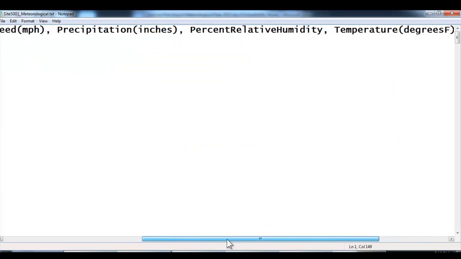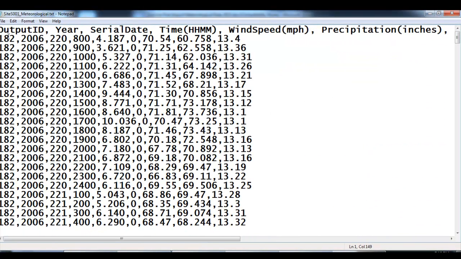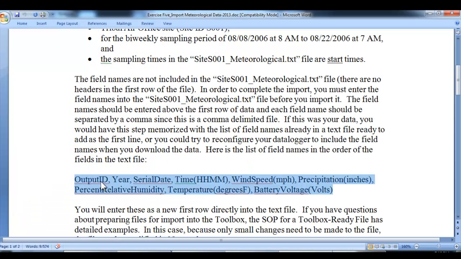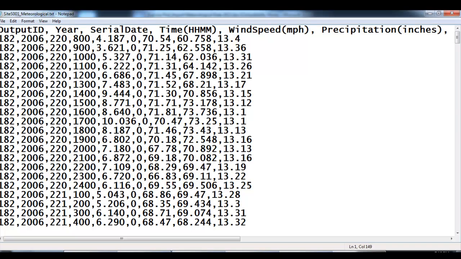And then I could pull this over to the left, and it started with output ID, and that was the first one. Each one of the headers is separated by a comma, and that's good. And now we need to see if in this second row there's an integer value, and there is, and it is for precipitation. So we want to just change this to 0.0.